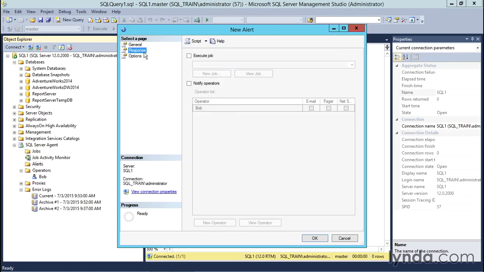And I'm going to move to the response tab and I can execute a job. So if I was looking at something that I wanted to do and a certain alert fired up and I wanted to run a database backup, then I would do it from here. All this stuff cascades. So you need to be careful and test this. But instead, we're going to persecute Bob. That's why we put him in there. So we're going to notify operator Bob via email.